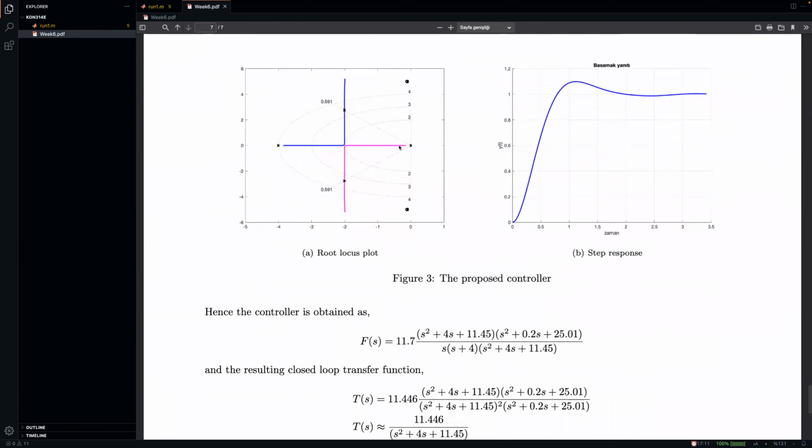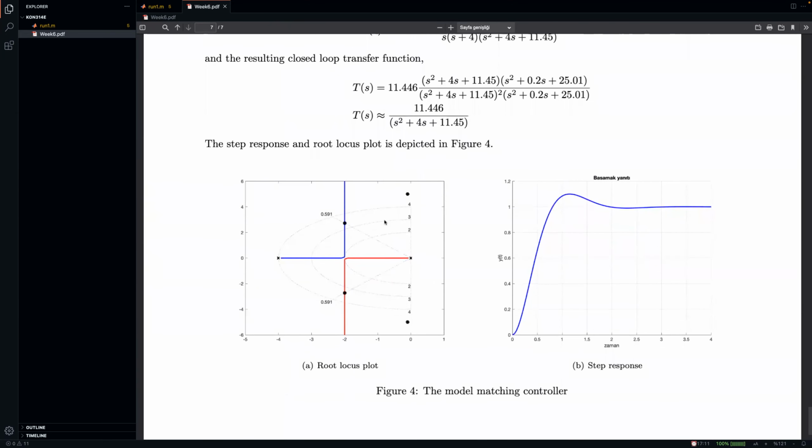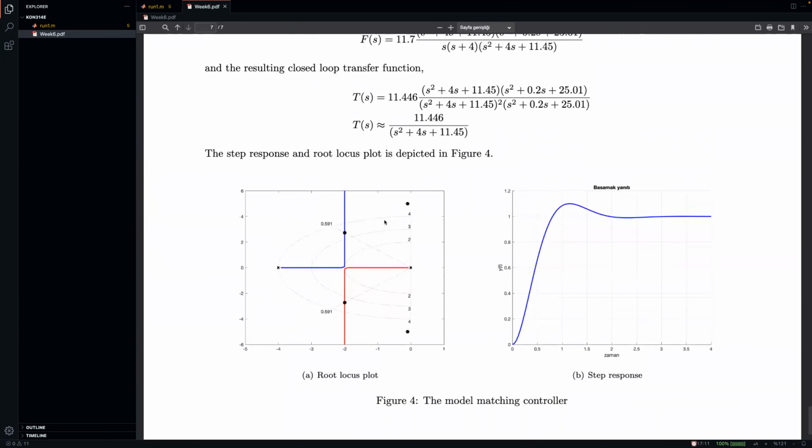But you can see it's basically getting rid of the poles and zeros, and it's placing a pole at -4. It has a pole at the origin, and we are basically doing the same. We're repeating ourselves at this point, and this is the best we can get here.